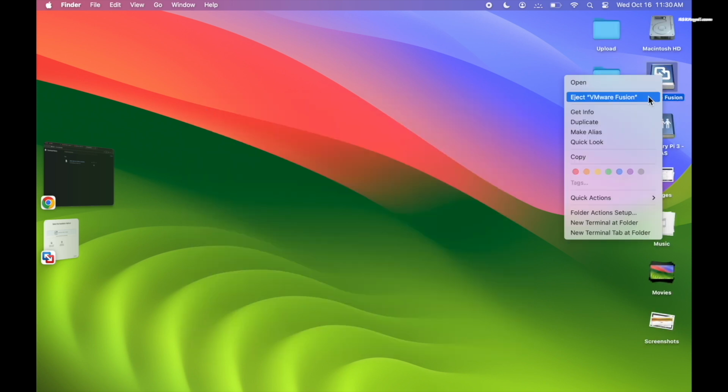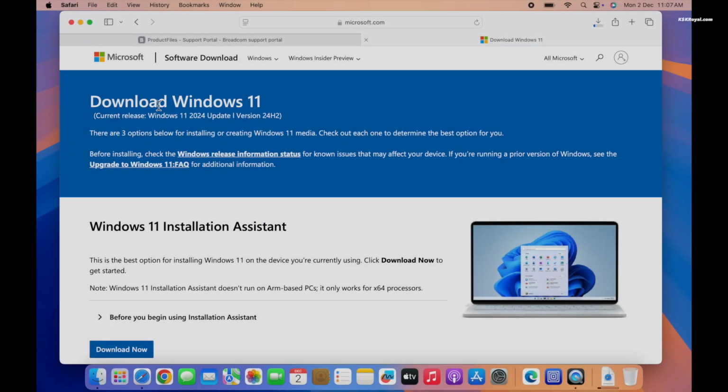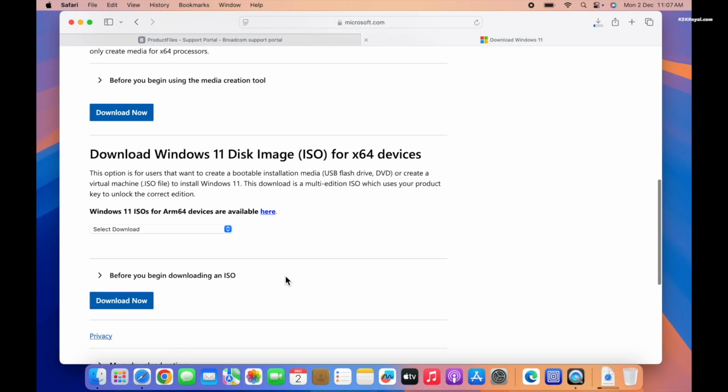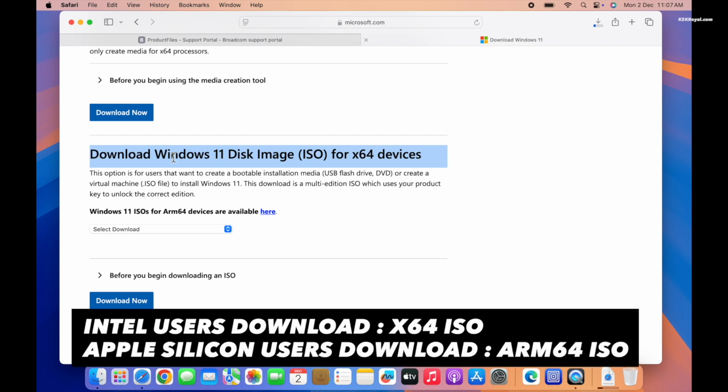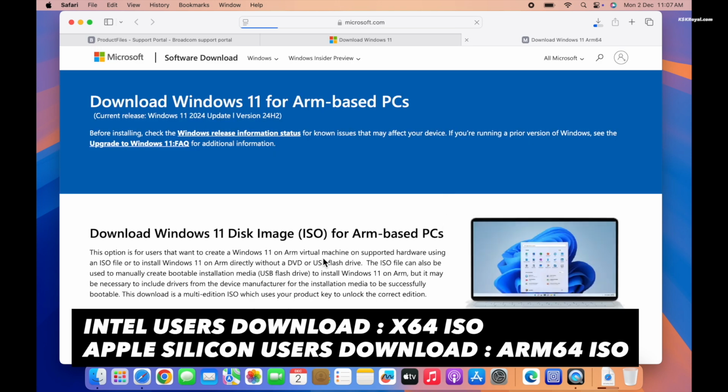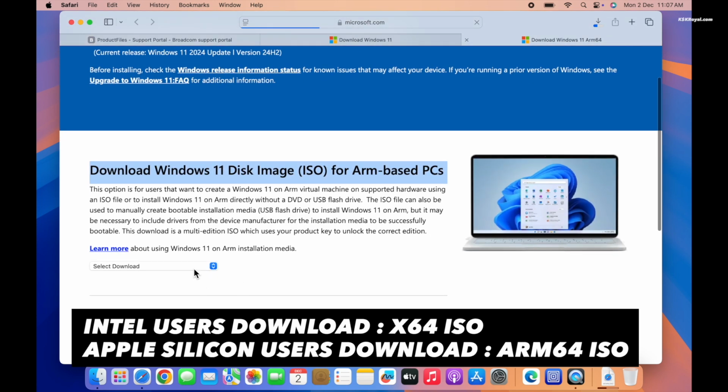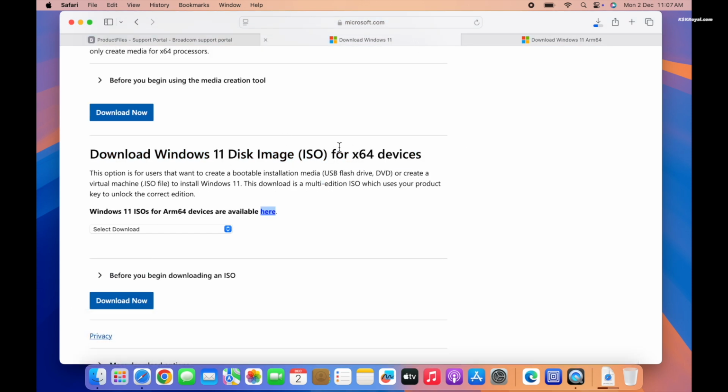It's time to download the Windows 11 ISO file. Head over to this link to download the official Windows 11 ISO file from Microsoft. If you are using Intel Mac, download Windows 11 X64 ISO. And if you are using Apple Silicon Mac with M1, M2, M3, or M4, download the ARM64 ISO file by clicking over here. Since my Mac has Intel chip, I'm going to download X64 ISO file.